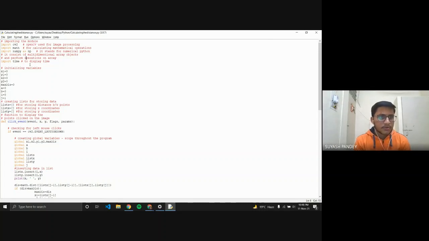Now we have created lists for storing data. A list is what we call an array in C and C++, and in Python we call them lists. First of all, we have created a list for storing the distance between the points that we have created. The second list, that is list x, would store all the x coordinates of the points which we have taken, and list y would store all the y coordinates of those points.